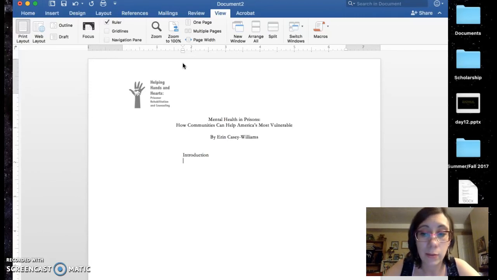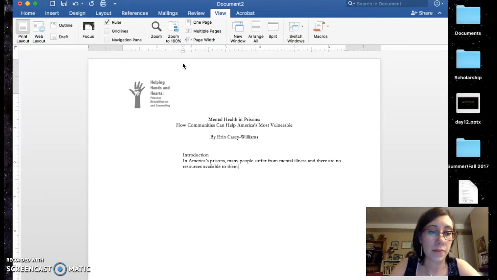Now remember, in white papers, no indentation, so I'm just going to start right off by saying something like, in America's prisons, many people suffer from mental illness, and there are no resources available to them when they get out. Okay, so far we have repetition covered through the header and the footer.